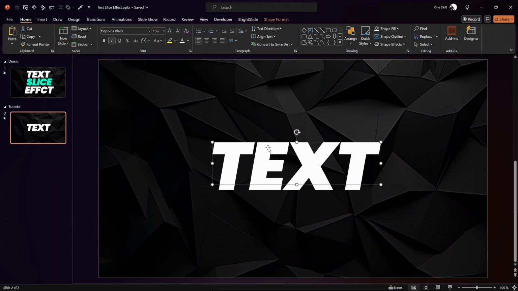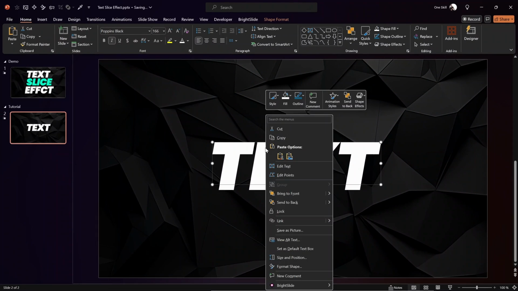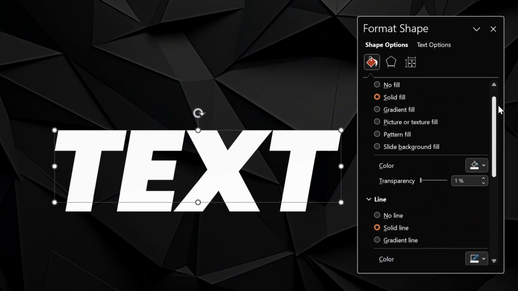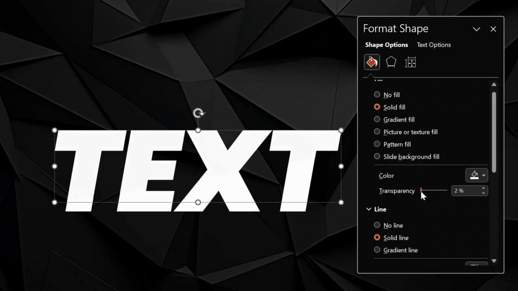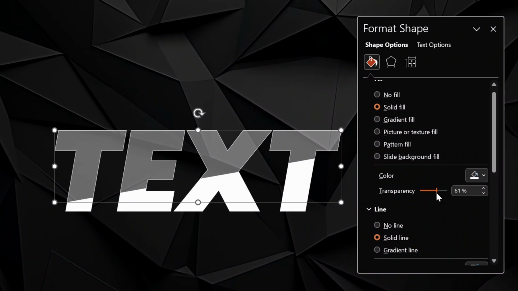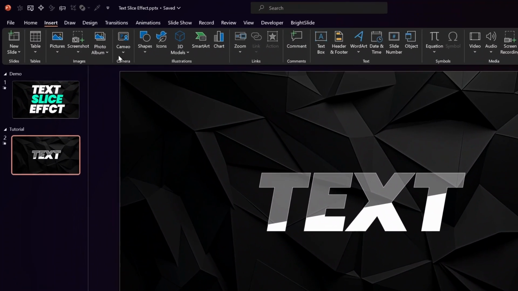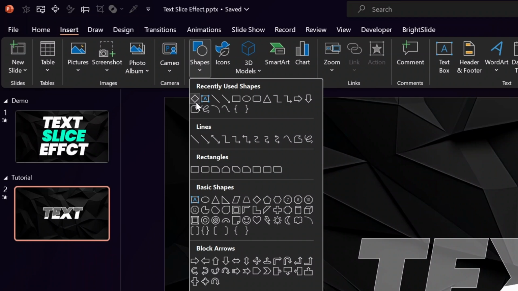Alright, next let's make sure that we select the top part of the text and drop down the fill transparency of this top part. This way we'll be able to see the angle of the slice. We want to see this angle of the slice because we'll be adding a little shape that will have to follow the same angle. For that little shape, we can use this diamond shape. Let's make sure it's pretty small.